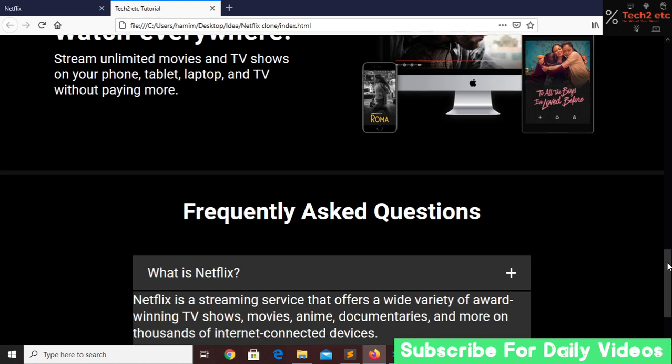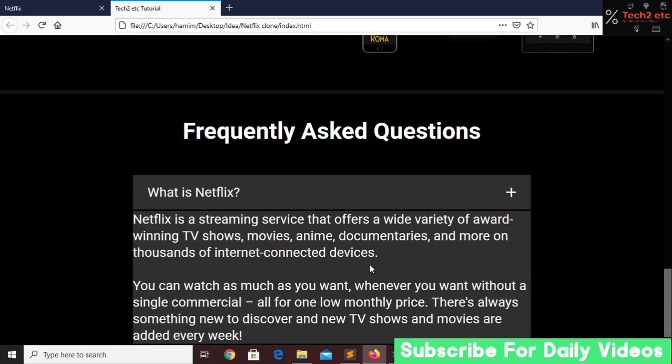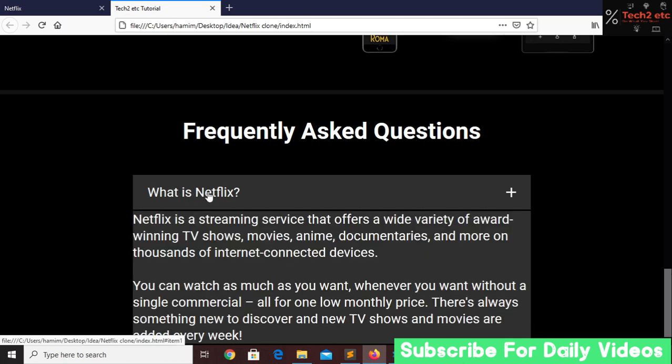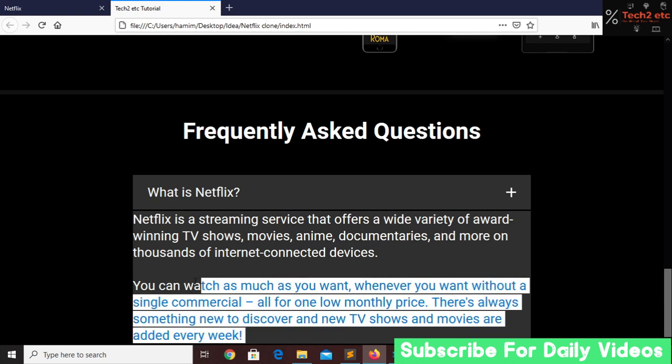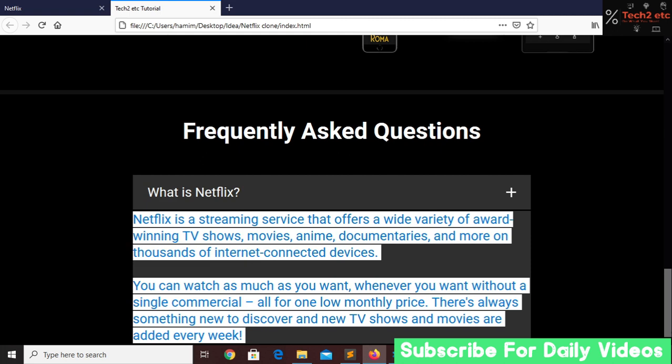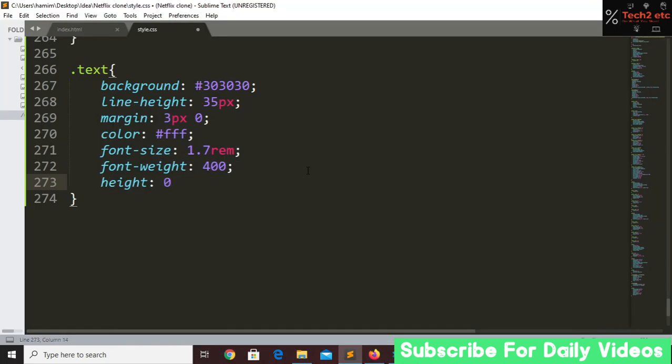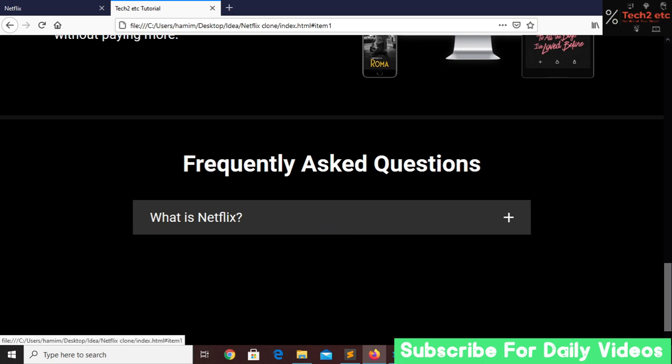So here you can see that now we have our text here, but I don't want these things to show now, because when I click on this button then I want this thing to be shown. So that's why for initial stage we have to give this height 0 and opacity 0. So that's why height will be actually 0 and opacity will be also 0. So now if we click on this button we can show the text.